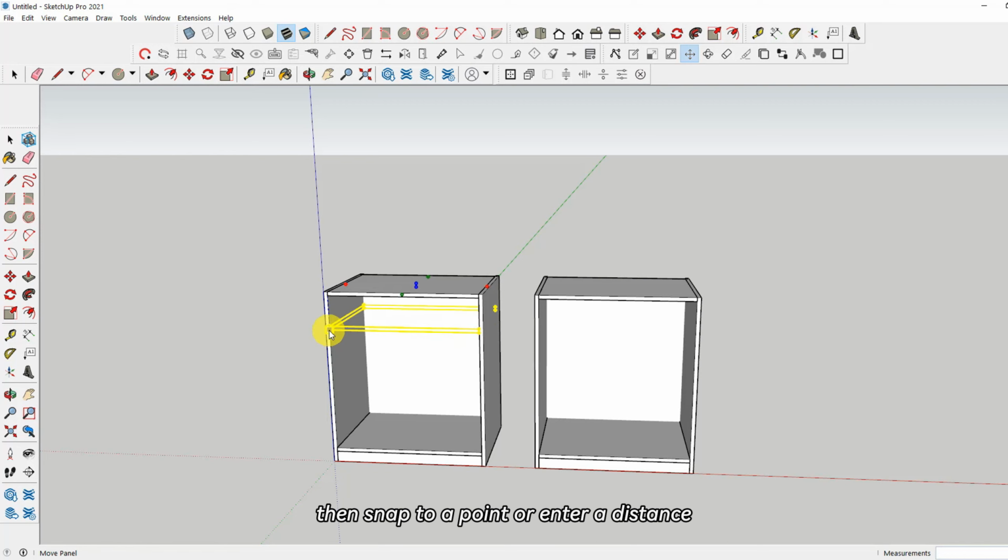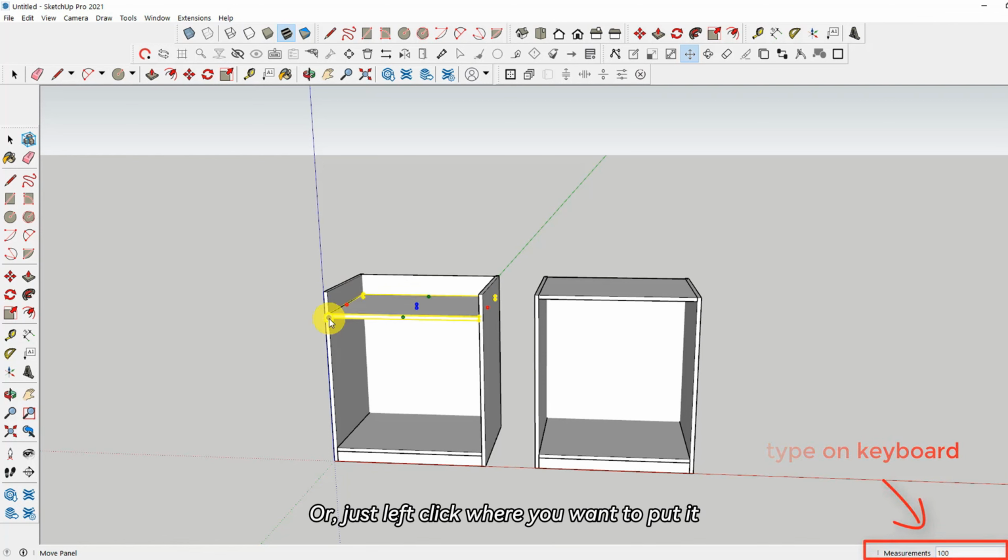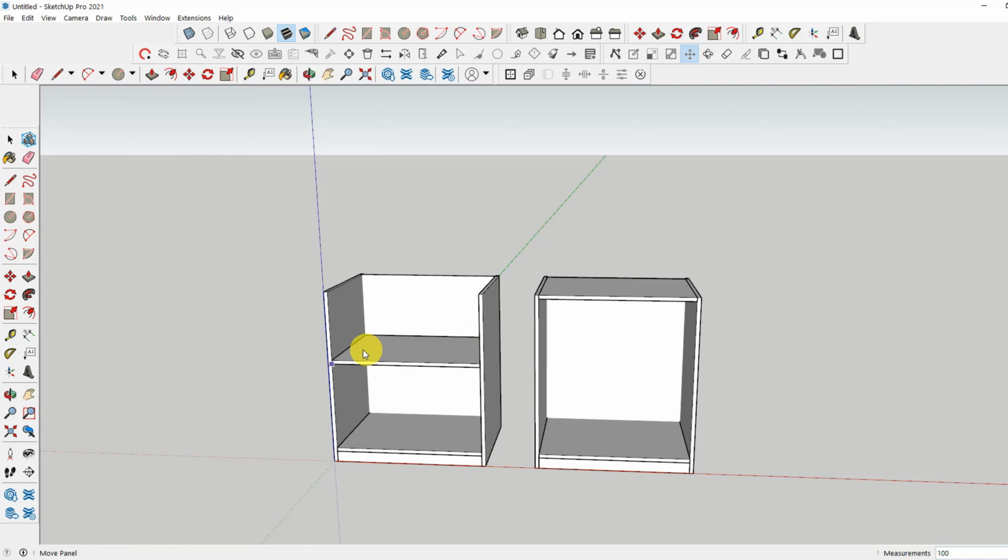Then snap to a point or enter a distance. For example, 100. Then hit Enter key. Or just left-click where you want to put it. Or we can snap to a point. For example, snap to this panel.